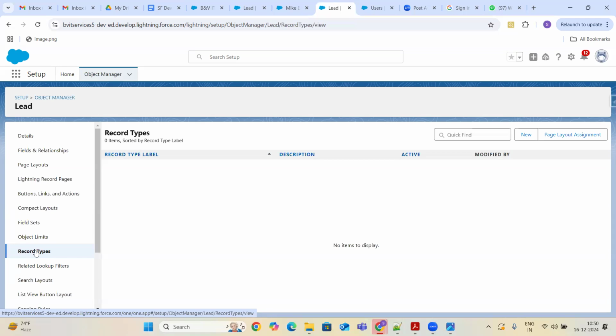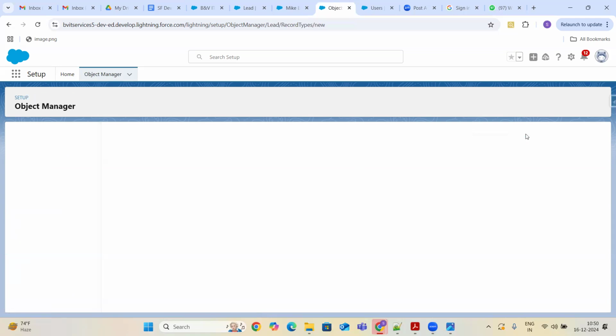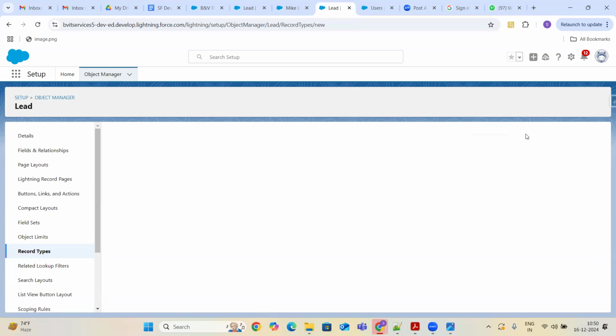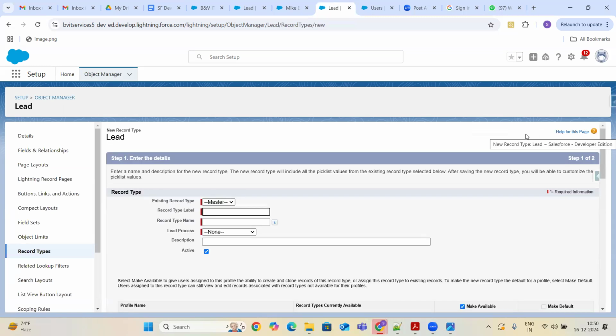So whenever you create a record type for any object, what is the major use of record type? This is the major use of record type, guys, in Salesforce. In the object manager, we have seen fields and relationships, which are nothing but the columns. And now we are learning about record types. Whenever you would like to display different sets of values to different profiles or different members, that is the time we go with record types.